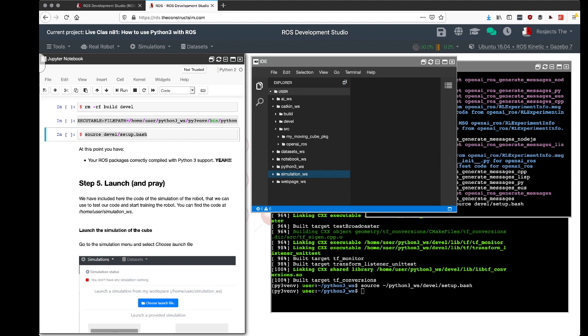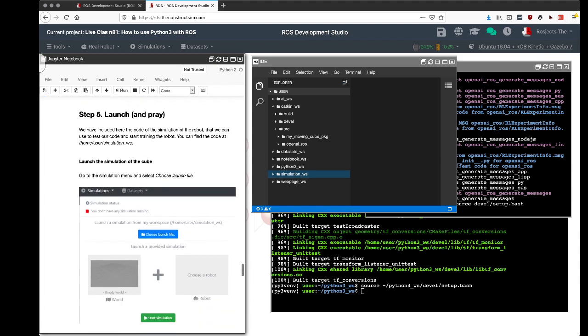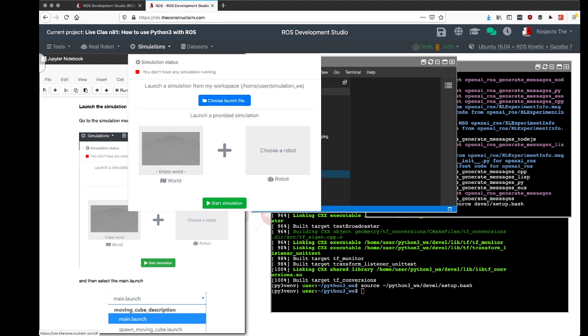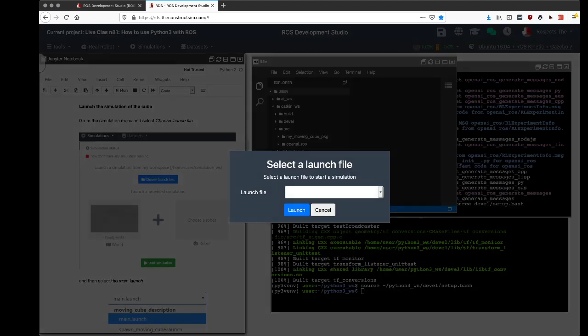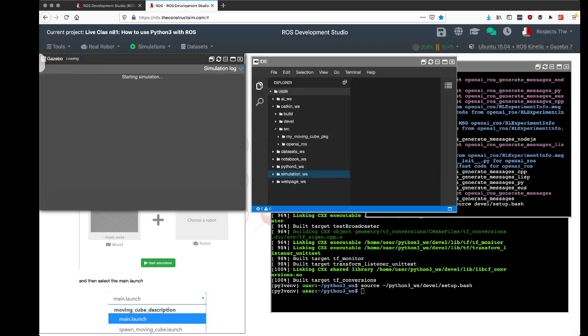You can launch it through the terminal, but I'm going to do it by using the menu here. It is faster for now. So let's go to simulation, choose launch file, and then here in launch file, go to the drop down menu and select the main.launch file. Then press launch, and it's going to launch the simulation. We are going to have it in a minute.